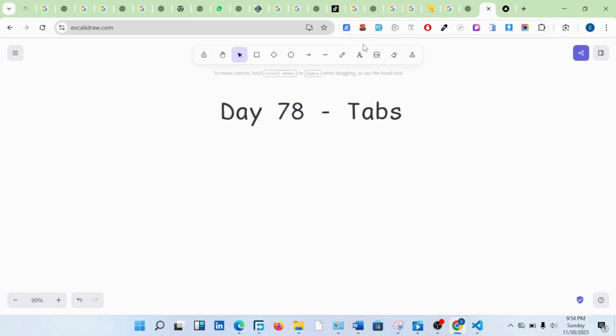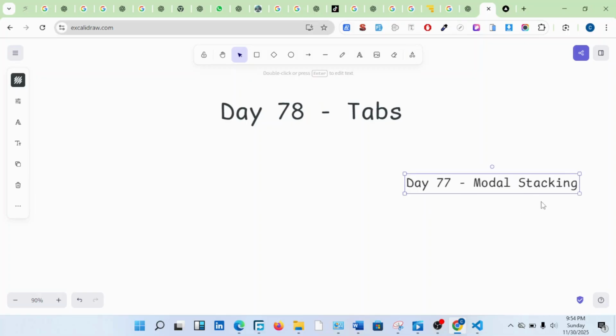Before I start on what we're going to cover today, I would like to first hint at what we covered previously in yesterday's class. Yesterday was day 77, and we looked at the concept of modal stacking. This was a very important concept where various modal pop-ups overlap each other.